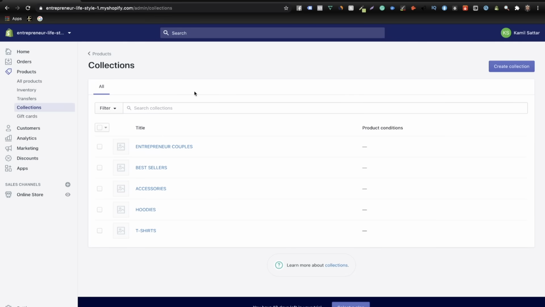So guys, these are all the collections that I ended up making: entrepreneur couples, best sellers, accessories, hoodies, and t-shirts. Now again, if you've got more than that, add the ones you need to add. Now what we're going to want to go and do is add the products to the collection.